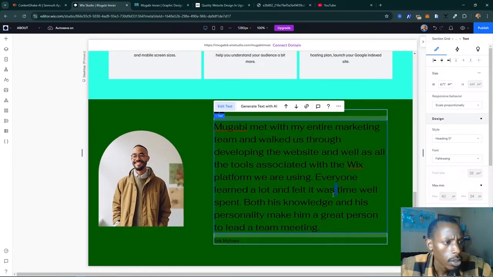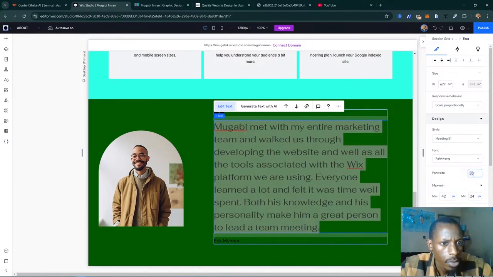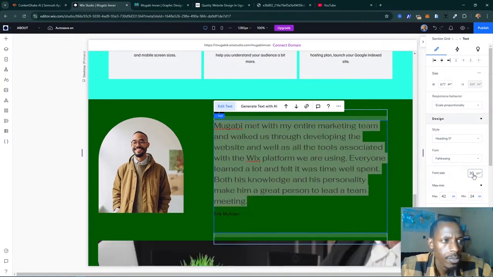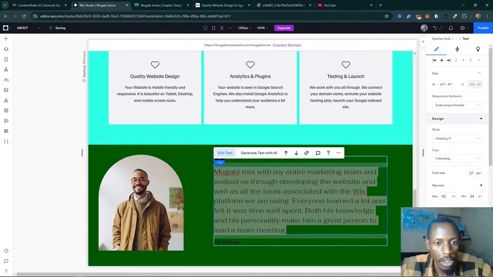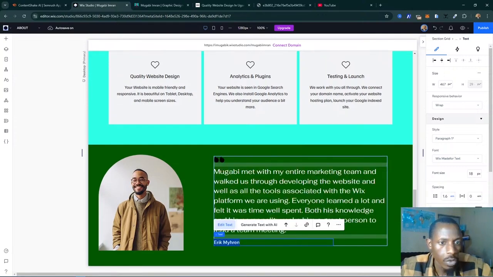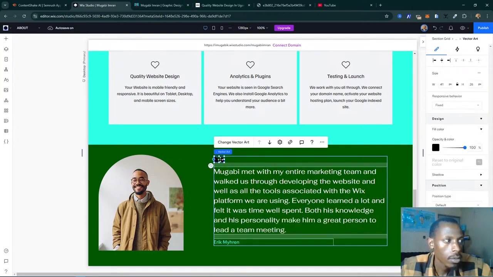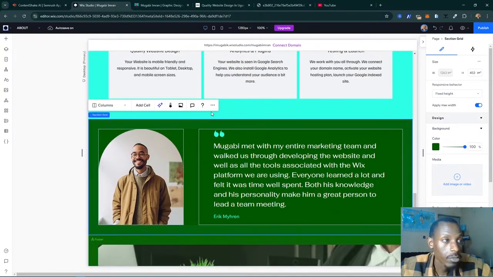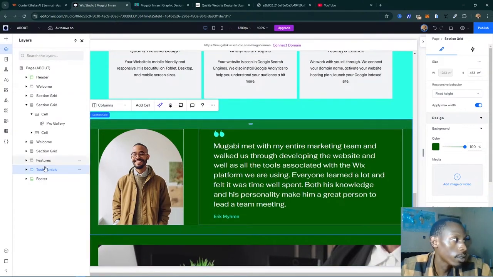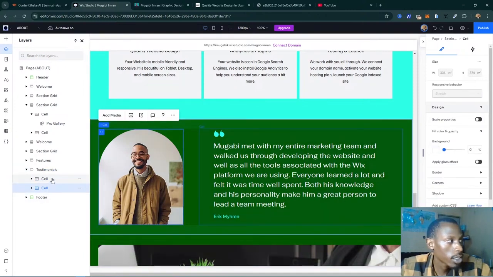This is too much text, so let's reduce the font size again. Font size from 35 pixels to maybe 27. And the color to white, as well as the name to this one, and the quotation icon to, which color, this one maybe, and then the photo. So if you want to change the other items again, select this and go to the layers panel and look for the testimonial section. Within it you'll find the other cells. Right now we only have two cells, the one I just edited and the second one.